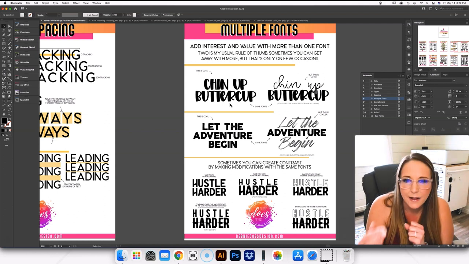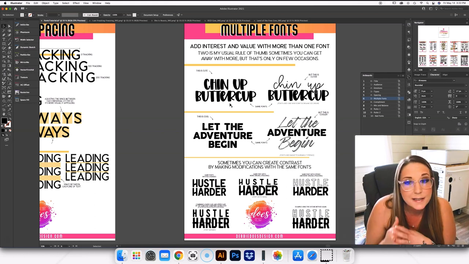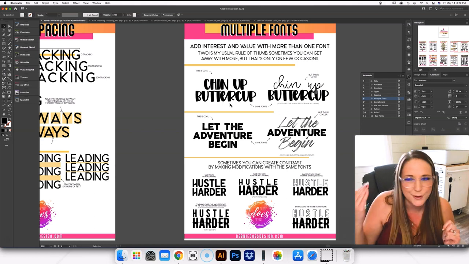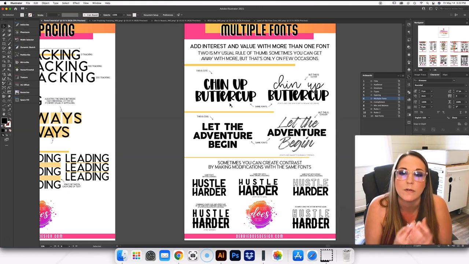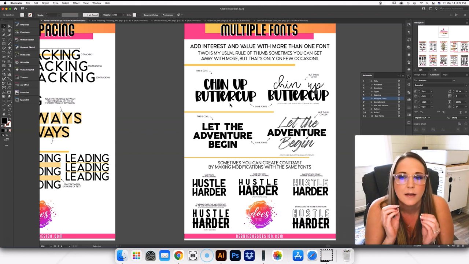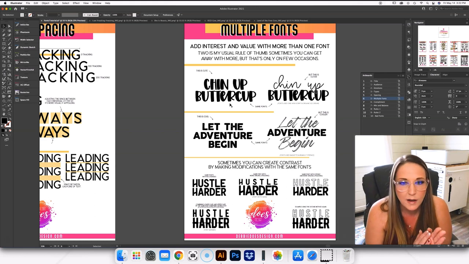If you add another font with them, it just adds a whole other layer of interest and of value. It ups the price that you could sell the shirt. It ups the quality, just everything. It's just another one of those things where it really helps build your brand. So taking that extra time to use more than one font makes a big difference.